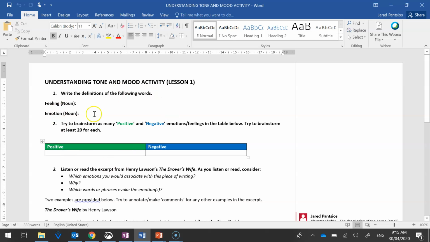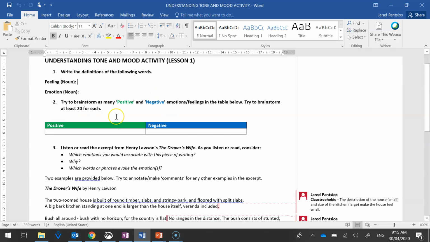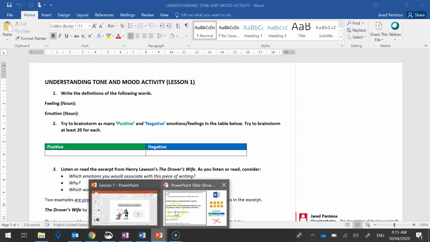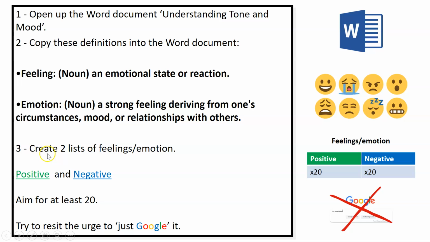This is the process of the Word document and PowerPoint, so please make sure that you use both or simply use this video as you go along. So back to the PowerPoint. After that, I would like you to create two lists of feelings and emotions, one that is associated with positive emotions and feeling, one that is associated with negative emotions and feeling. Aim for at least 20 for each, and try to initially resist the urge to just Google it, because it is quite easy to Google these, but you want to have a go yourself just to think about, well, how many emotions can you think of yourself?